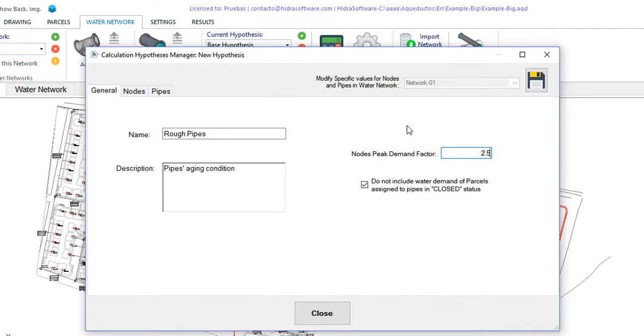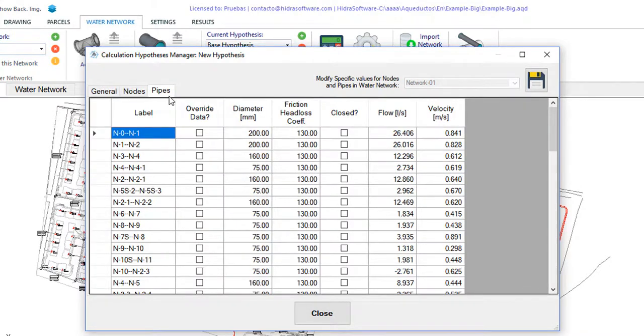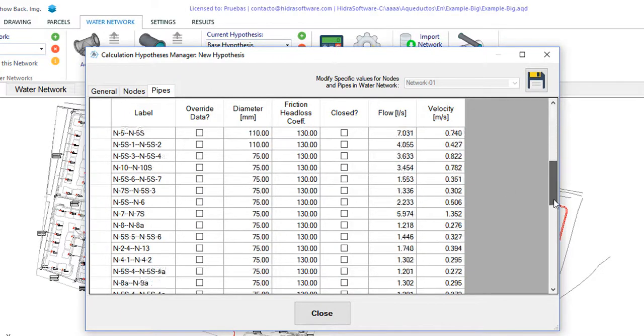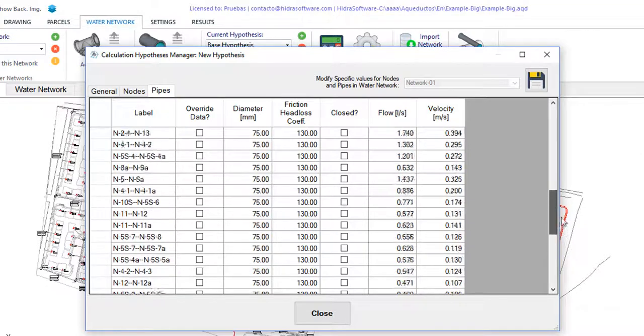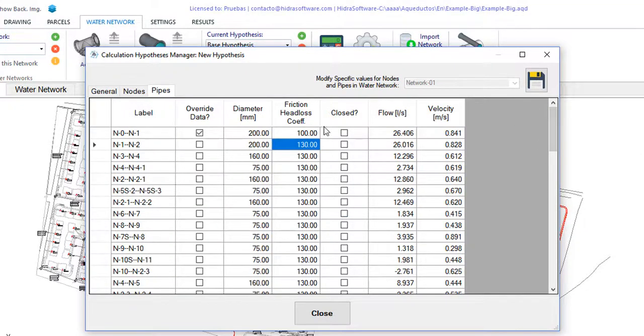It is perhaps somewhat exaggerated, but it would eventually be the most unfavorable condition. This would therefore require that we go to the pipes tab of this hypothesis and activate the modify data box of each pipeline and then modify the value of the respective friction coefficient. Of course, perhaps in small networks the manual option is relatively easy to execute, but in this case you will agree with me that it is rather tedious to do it. So let's close here and I'll show you how.